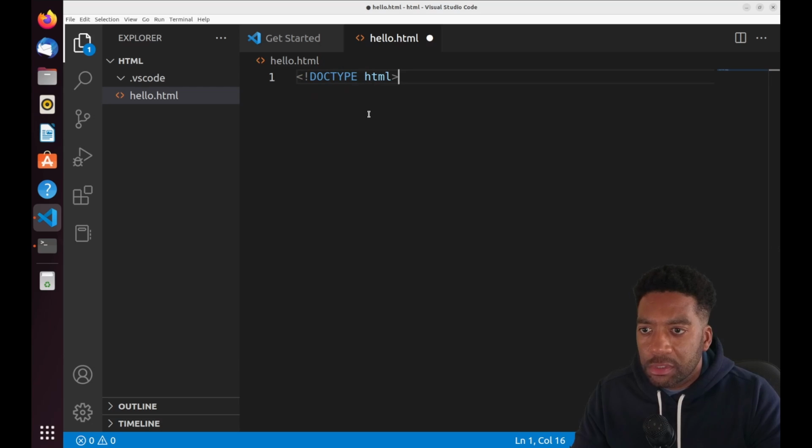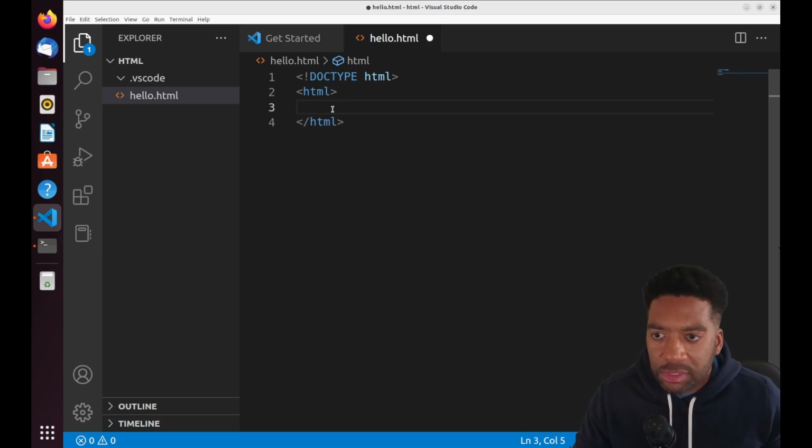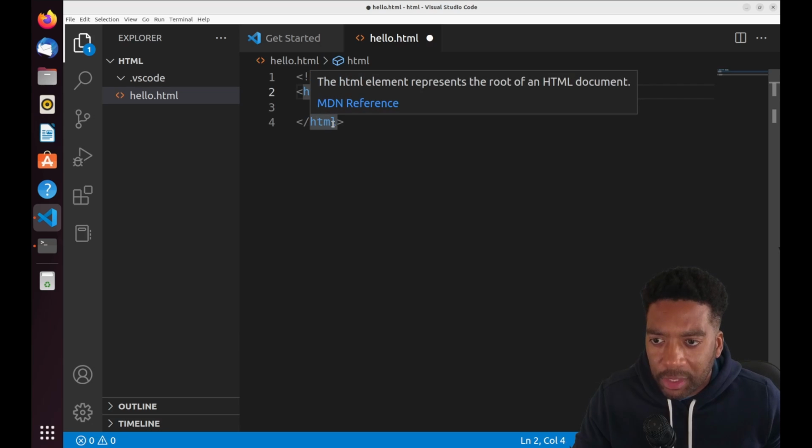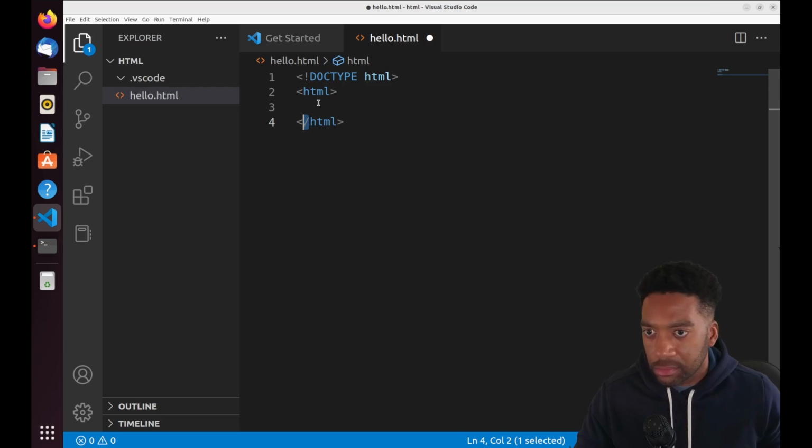So this is the first element. Now, an element is just a start tag and an end tag with some content in between. Actually, this is the declaration, not necessarily an element. This is just letting the document know that we're going to be using HTML. So this is the first element. It's HTML, and you can see here this is the start tag, and this is the end tag, and the end tag is denoted with the / here.